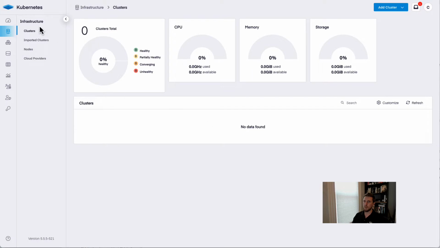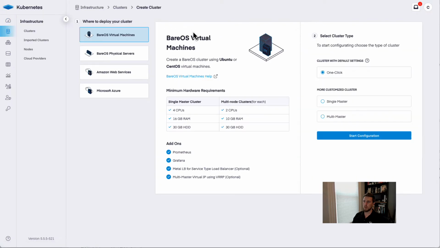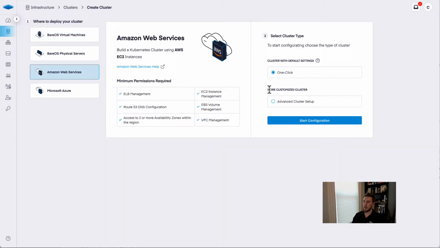The next step we're going to do is to create a new cluster. That can be done from the clusters page or here, from the dashboard. Either place, clicking the plus symbol, it's going to take you to our create new cluster wizard. I'm just going to collapse our menu in here so we get a little bit more screen real estate and choose AWS.